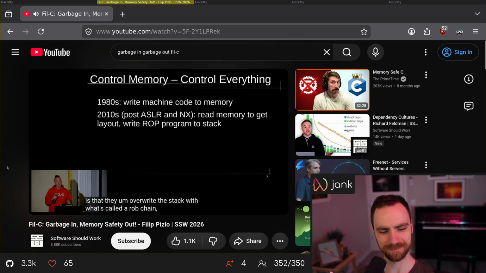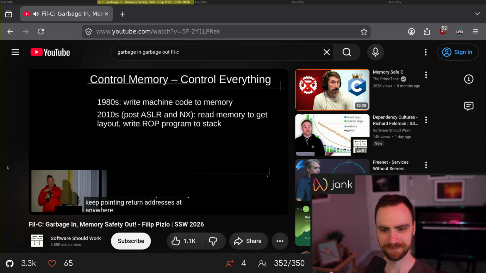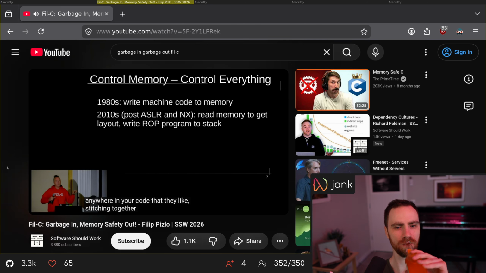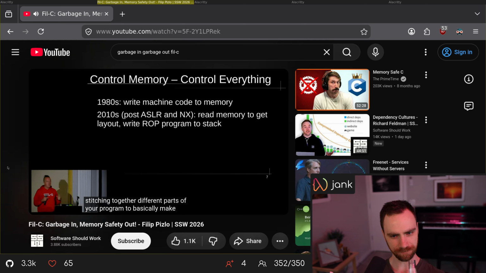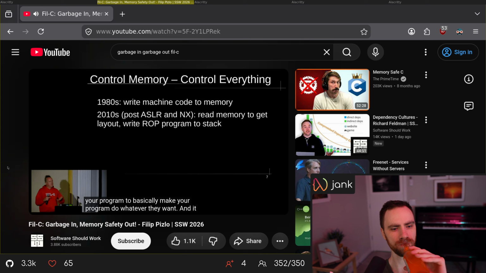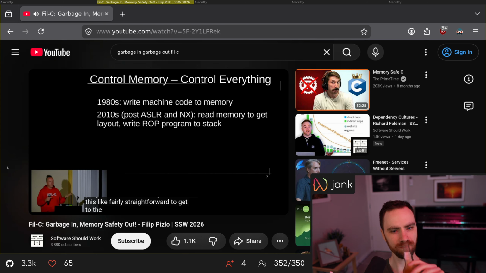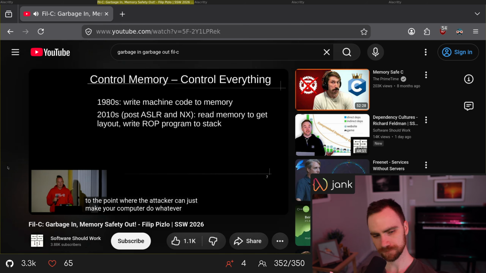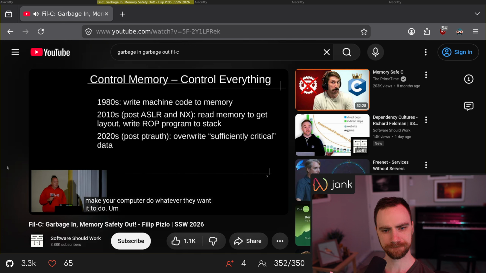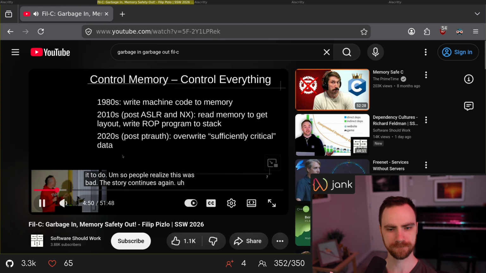Anyway. Chain, where they keep pointing return addresses at anywhere in your code that they like, stitching together different parts of your program to basically make your program do whatever they want. And this is fairly straightforward to get to the point where the attacker can just make your computer do whatever they want it to do. So people realized this was bad. The story continues. Again, the more mitigation.